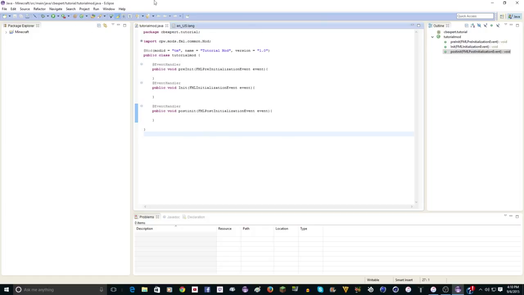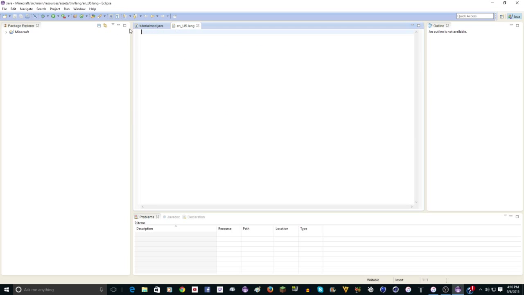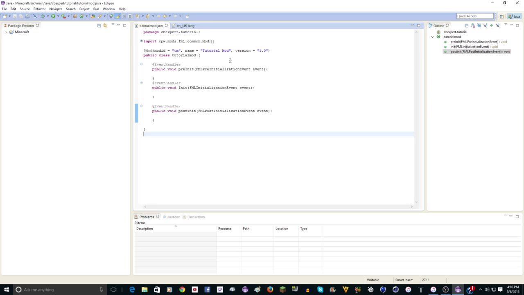This is a modding tutorial, so you want to go ahead and set up your environment or workspace and get Eclipse open, with the pre-initialization, initialization, and post-initialization, the mod ID, and stuff like that. And your lang file, you just want to get all this set up, and then we can start. So get that set up, come back here, and you can see how to make a block.